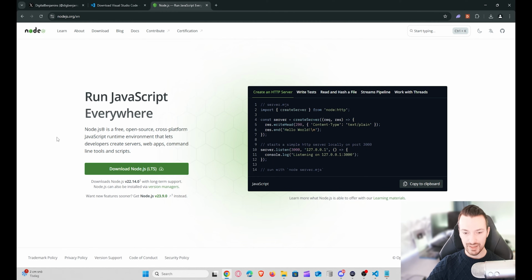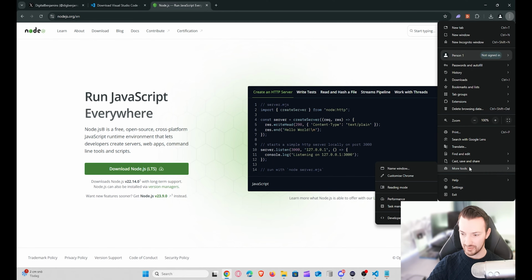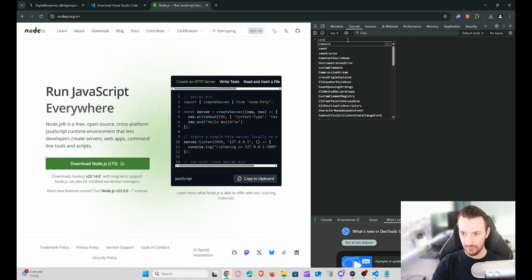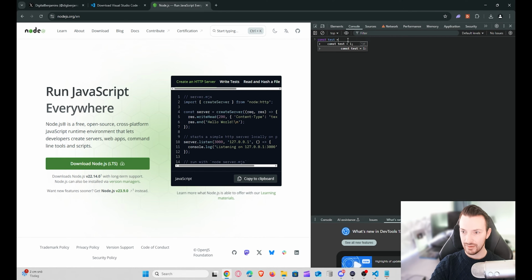So Node.js is actually a platform or a runtime environment that allows you to run JavaScript on your computer. Because as you know, JavaScript often runs in the browser, and I can show you what I mean. If I go to developer tools and I open a console, I can type JavaScript in here. Const test is 1. And if I then console.log test, this will output 1 for me. So this is JavaScript running in my browser.